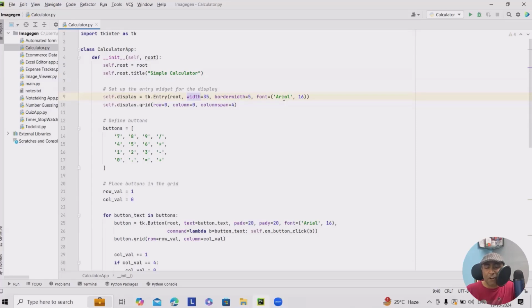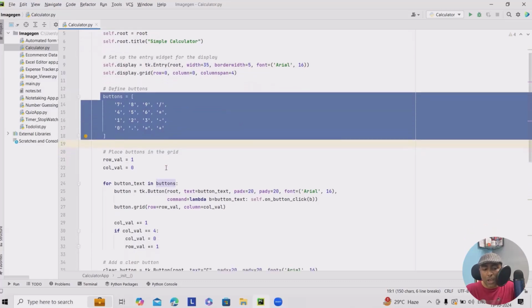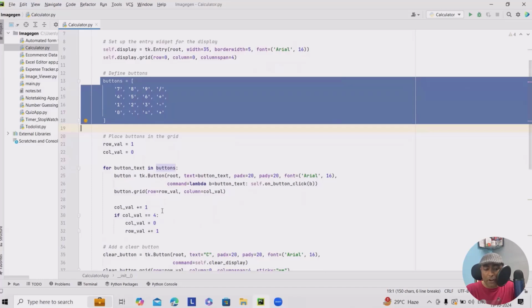So this is for the buttons for digits 0 through 9, as well as the arithmetic operators add, subtract, multiply, and divide. Each button will trigger a function when it is clicked. Here I'm creating a button for this where I'm adding all those values in a single code. After that, I wanted to place these buttons into the grid. That's the reason I'm giving a variable row value equal to 1, a column value equal to 0.